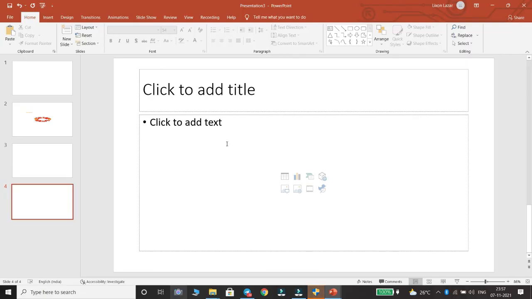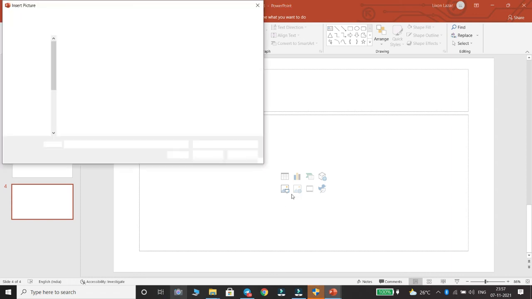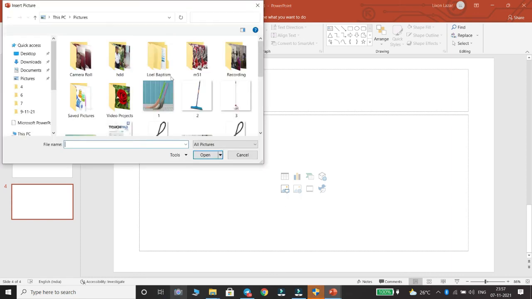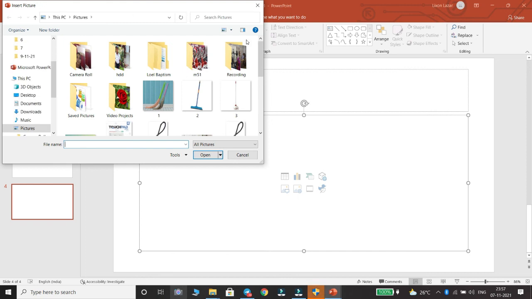Next is inserting a picture from a file. PowerPoint lets you insert images or pictures in your presentation. To insert a picture from a file, you have to just click on the picture option from the placeholder. Here you can see a picture option. Just click on it. Then the insert picture dialog box will appear. This is insert picture dialog box.